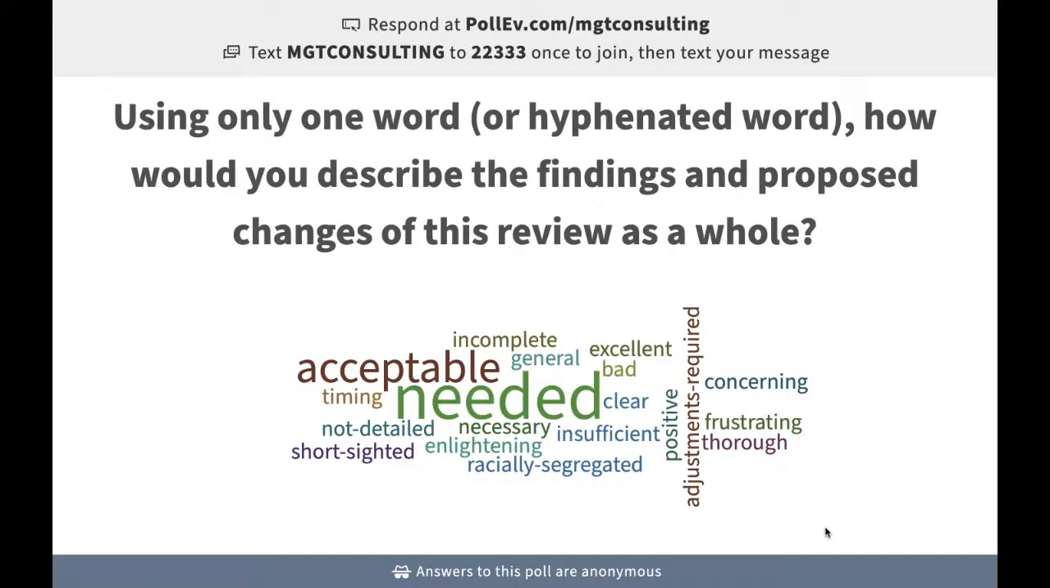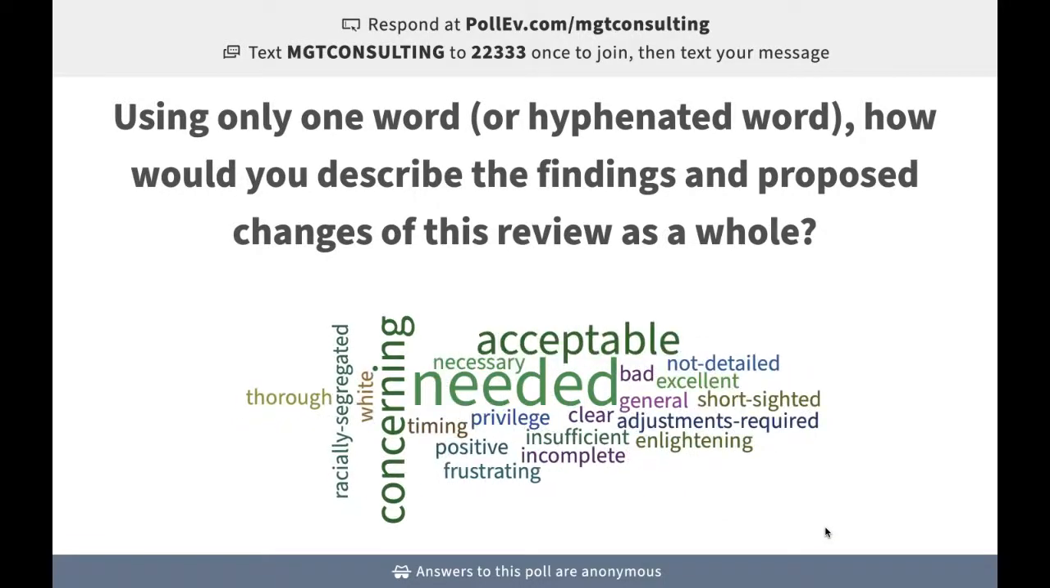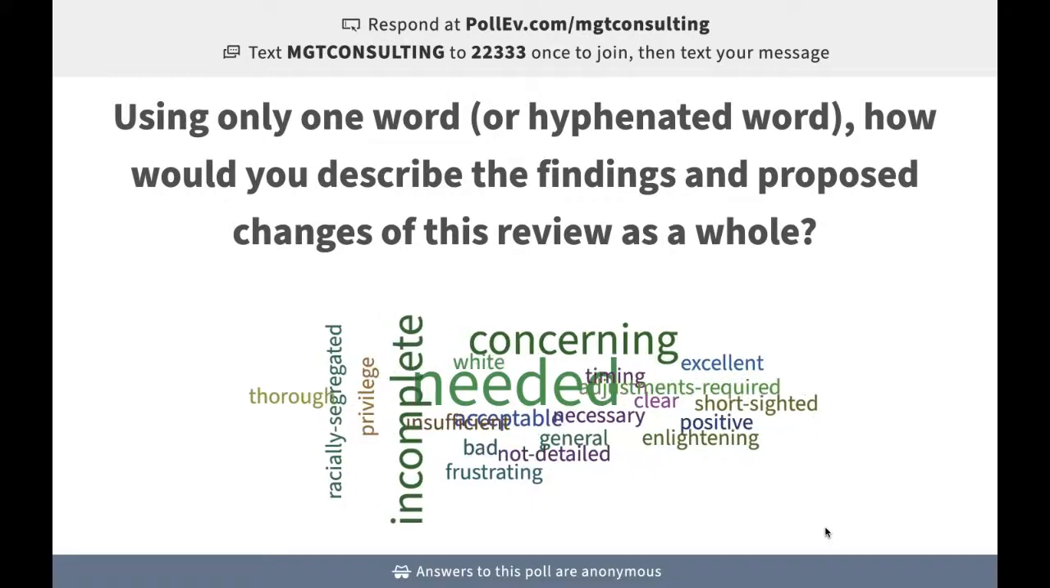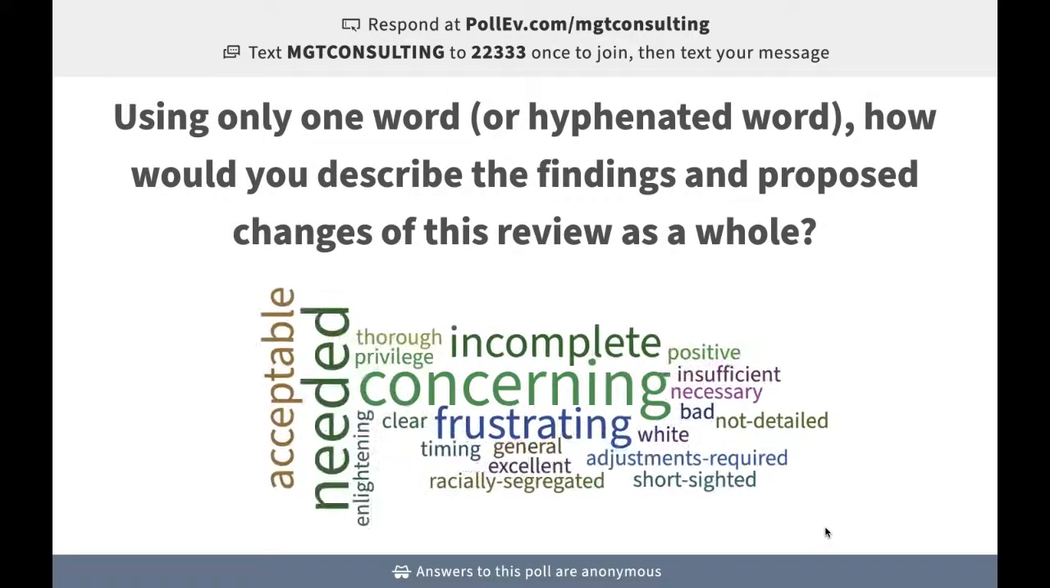And as you can tell, if you respond with words that are already on the page, they will get larger. So if there's words that are out there that you agree with, go ahead and you can submit more than one time, and those words will get larger.